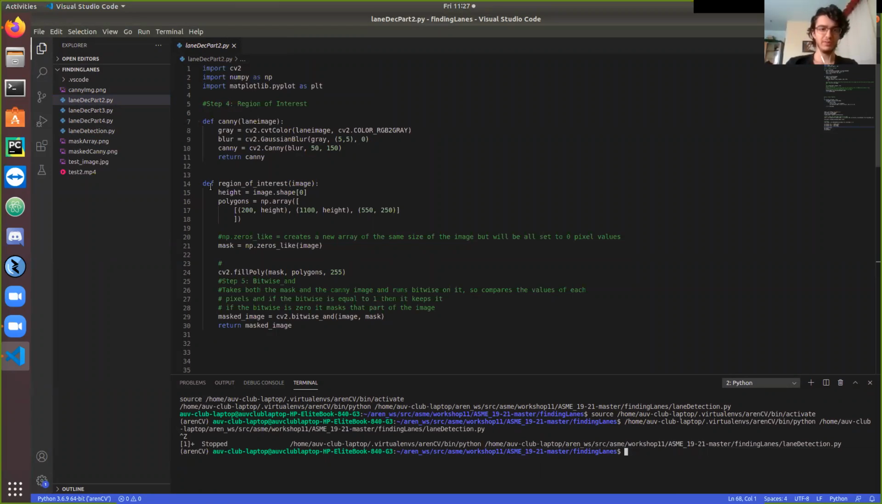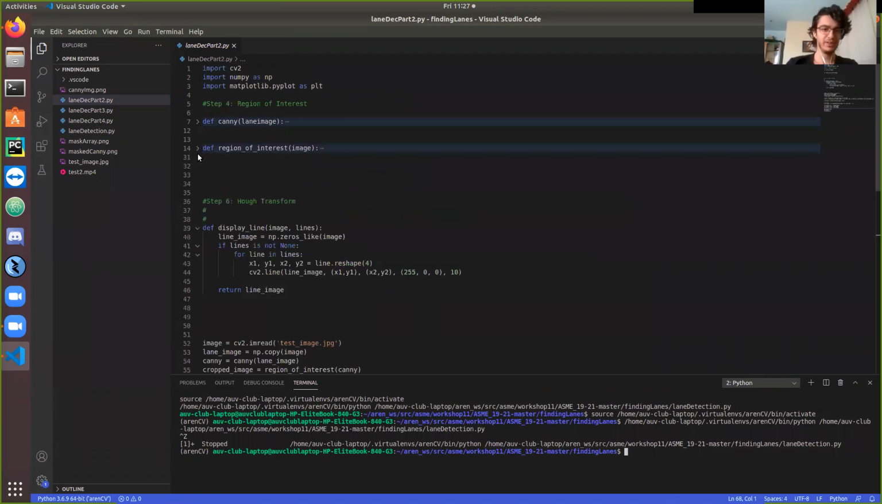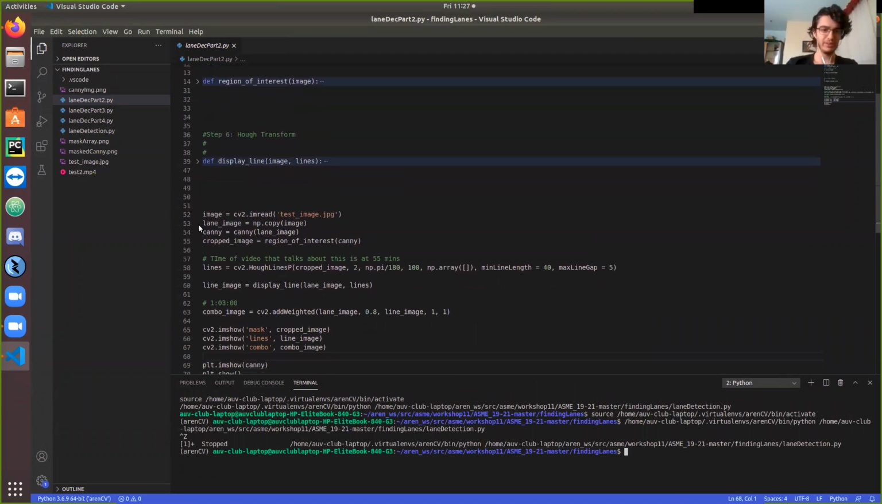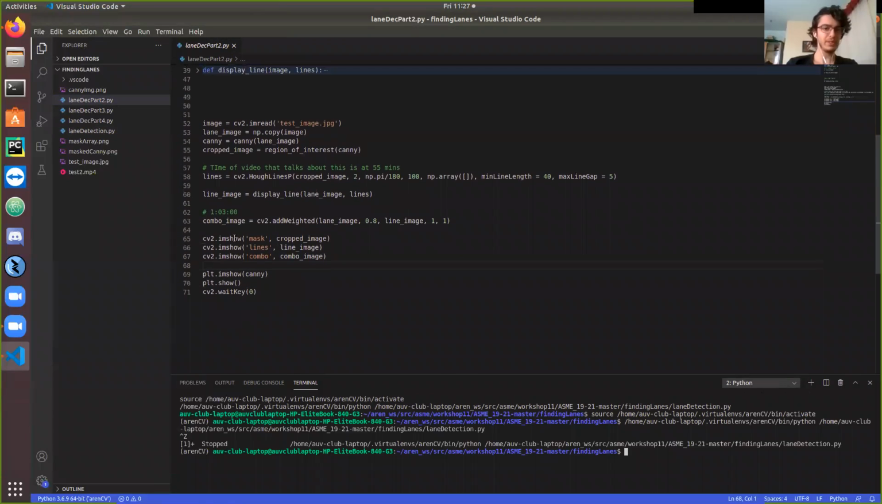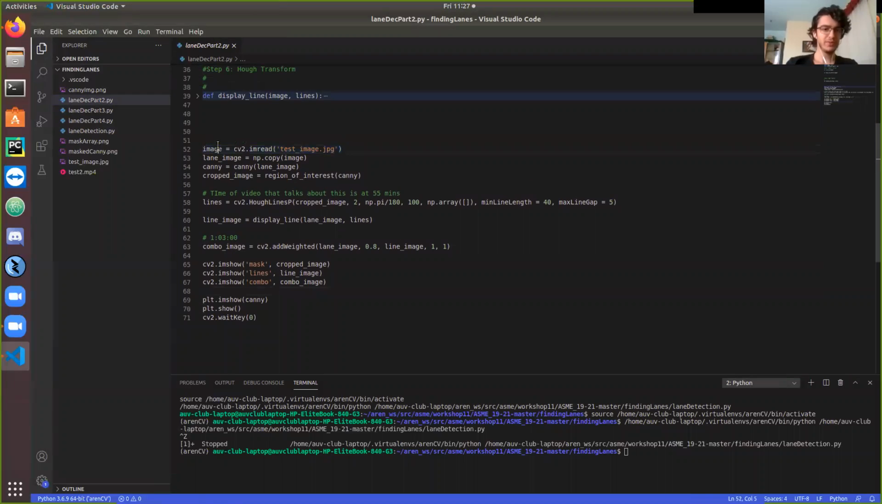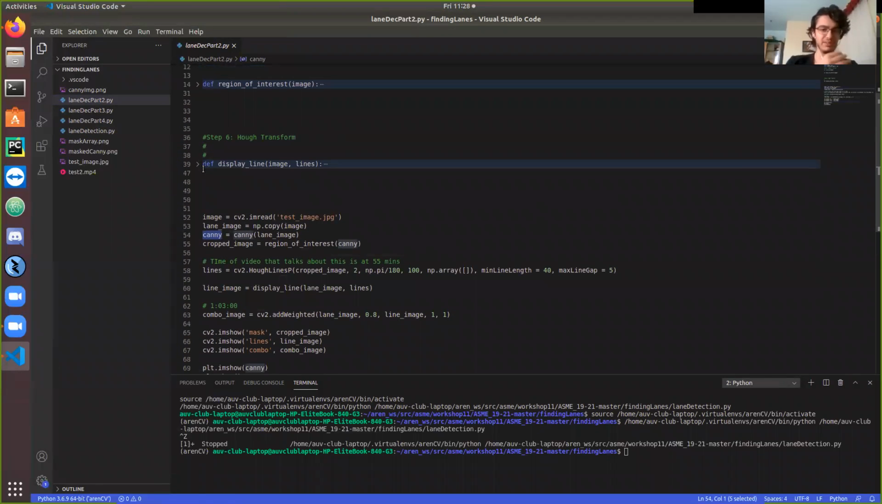And then these are just some definitions. I'm going to minimize this. This is another cool thing about Visual Studio Code I learned the other day: you can minimize functions. Coming down to here, the first thing we're doing is reading the image again and putting that into image. We're copying the image and putting that into lane image. Take lane image, make it canny, and set that equal to canny. This is basically the same thing we did last time, just this time we didn't put the blur on it. We're just making it canny and naming it canny.